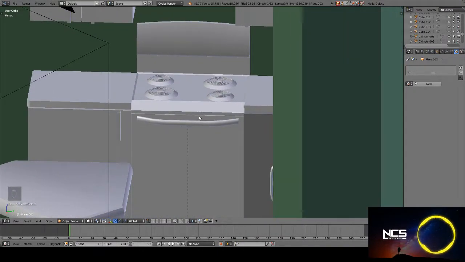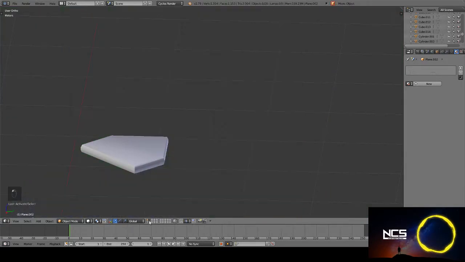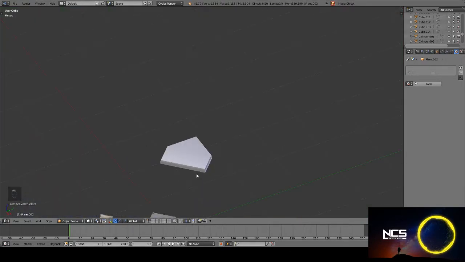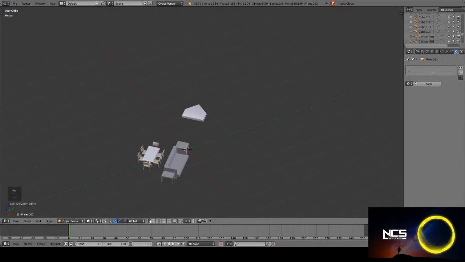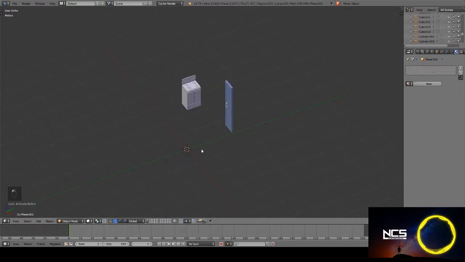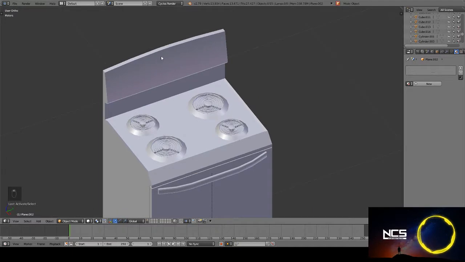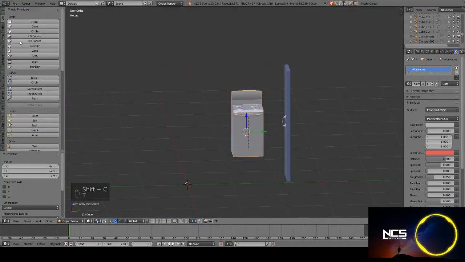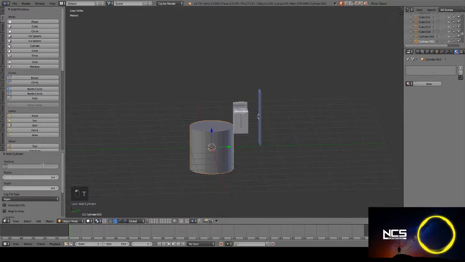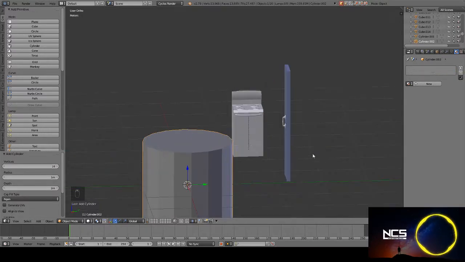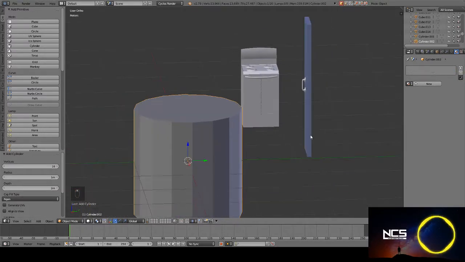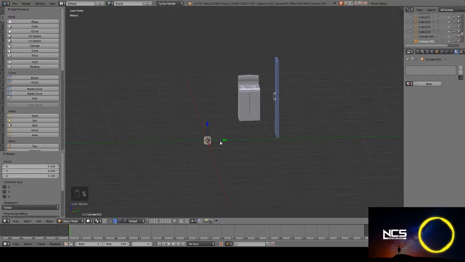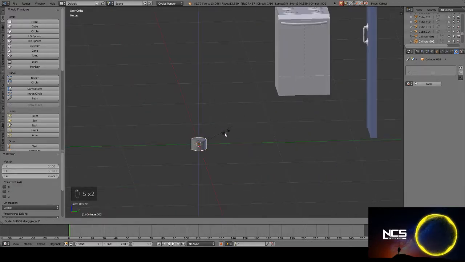The oven still needs a few knobs. Maybe we can add that real quick. One knob should be just a cylinder. That's too big of a cylinder for a small object on the scene. Just size.